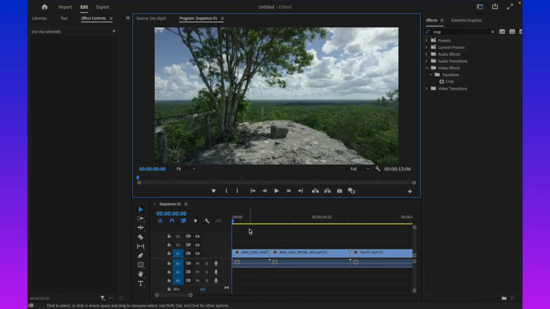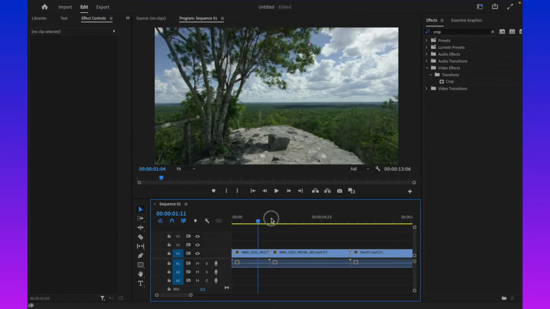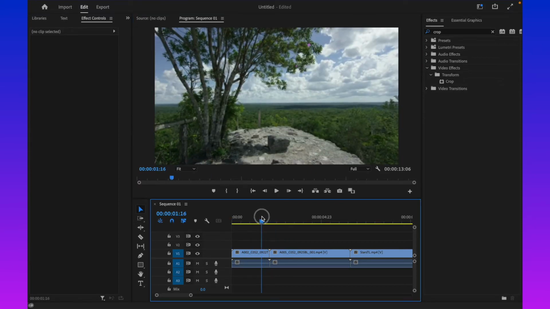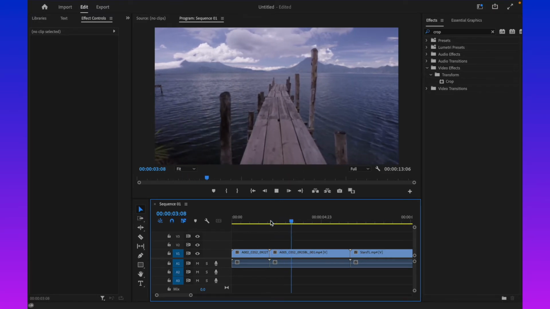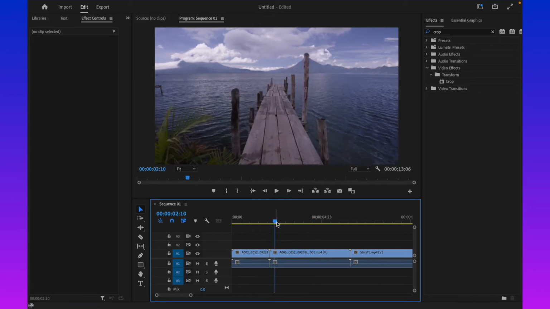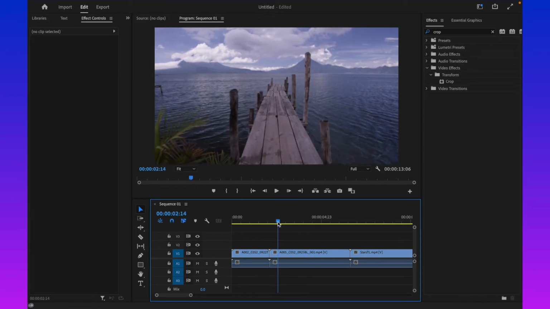All right, so the first thing we're going to want to do is locate the video or item in our timeline that we want to add text to. So in this case, I want to add text to this nice shot of our bridge on the water, and I've located it. So I'm just going to place my scroller over this item.